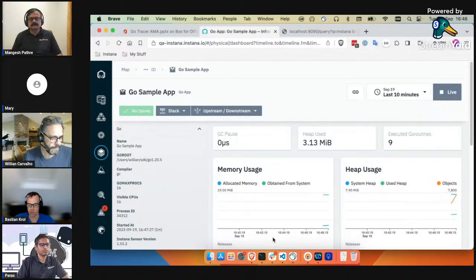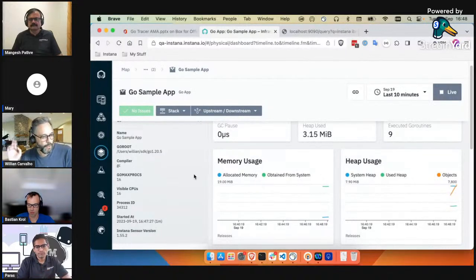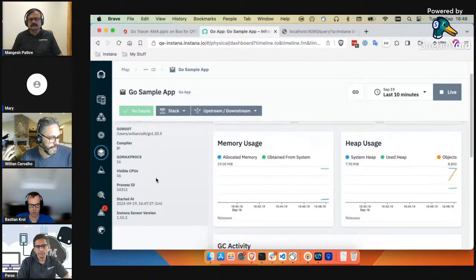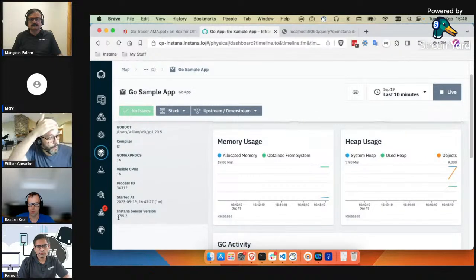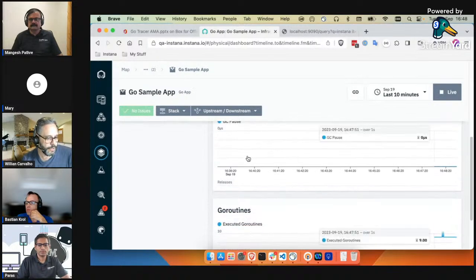So now we have something new, right? We have some metrics, but this is specifically for this process, for this application. We can see some environment variables from Go, the Go max procs, and when the application started, which version of the tracer is being used, how much memory this application is consuming, what's the activity for the garbage collector, and so on.